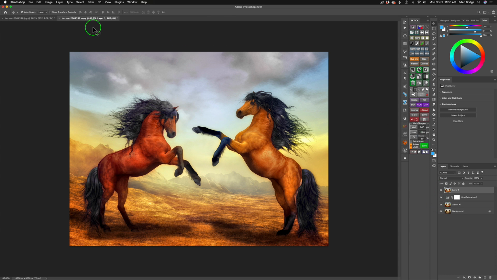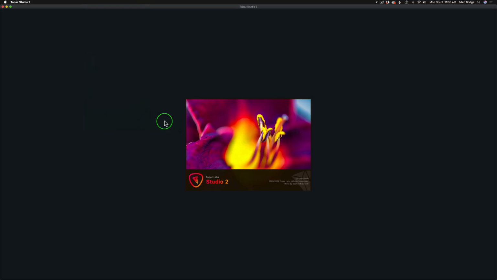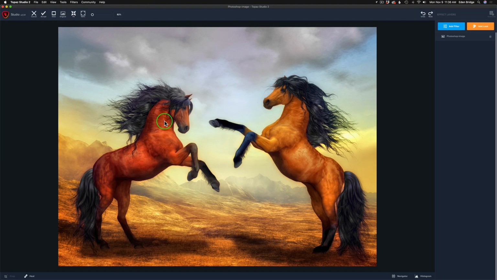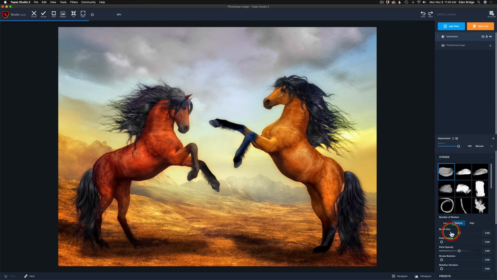And then we're going to send this now up into Topaz Studio 2, my creative toolbox, which is what I really like to call it. And now we're going to work with the impressionistic filter or the impression filter. Let's come up to add filter and look at all these really cool filters. And they're broken down into groups. And you'll find the impression filter in the stylistic group here, right here. So let's click on impression.